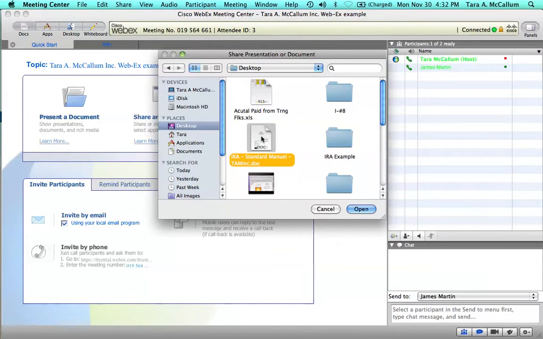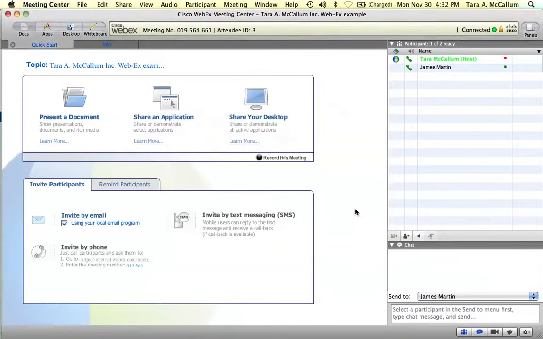Right now I have meeting topic TAMI McCallum Incorporated WebEx example. Perfect. Thank you very much. And you should be able to see the actual desktop, and it shows IRA Standard Manual. So I'm going to go ahead and open that.